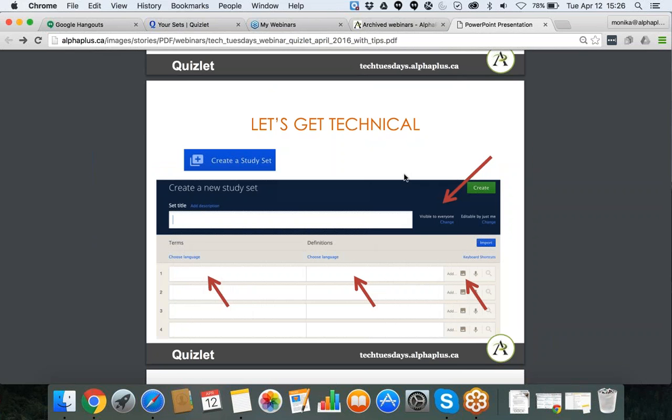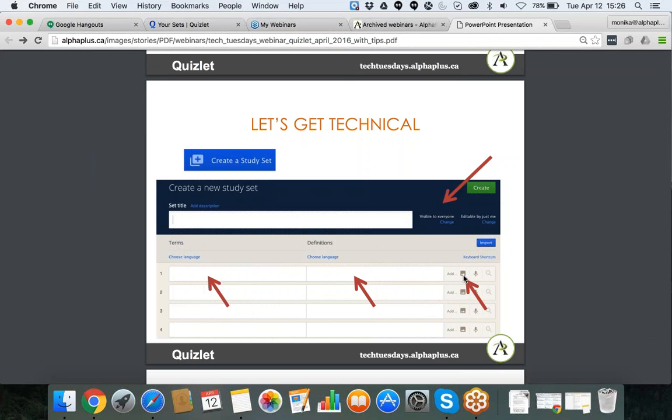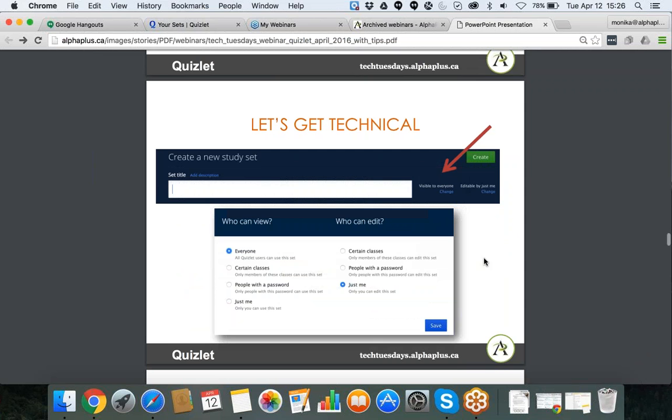Creating a study set is very easy. So you click the Create a Study Set button, and then it will ask you to give it a title. What's the term? And again, you can choose the language. What's the definition? You can choose the language. And as soon as you put the term and you click on the image icon, it will give you choices and options that will work with that specific term. And then the other option here I want to point out is the visible to everyone and editable. I'm going to go to the next page to show you what that means.